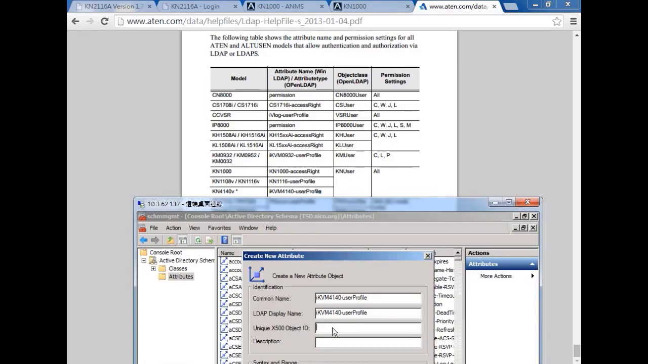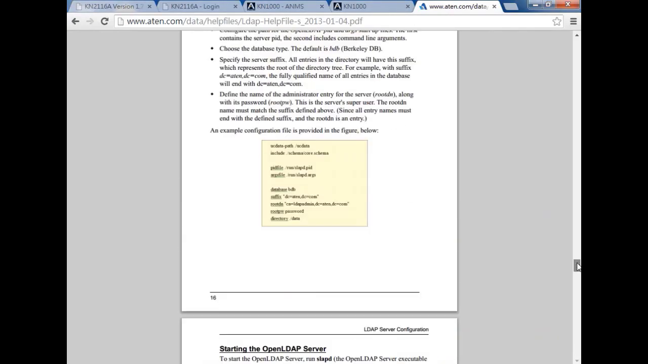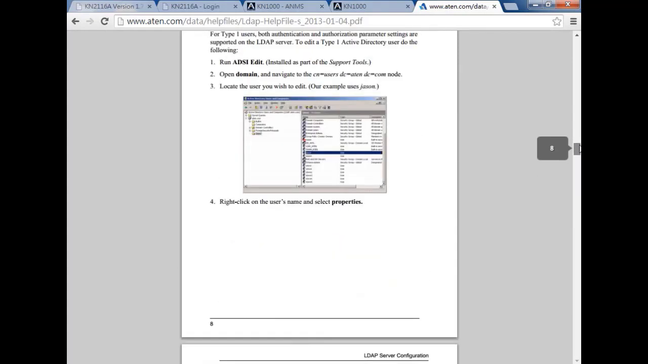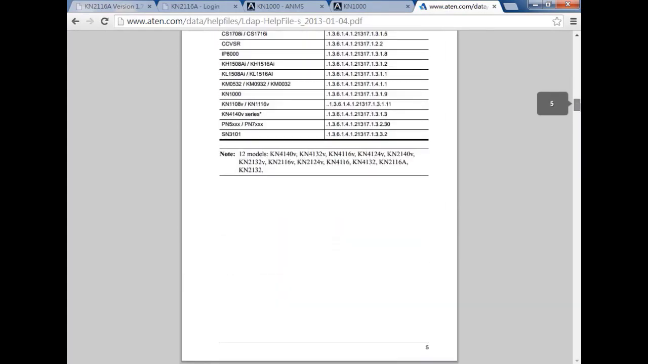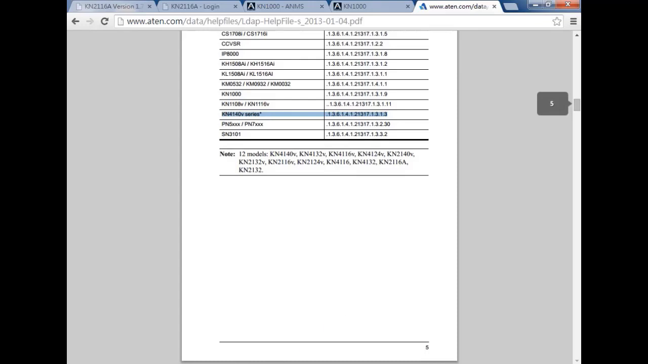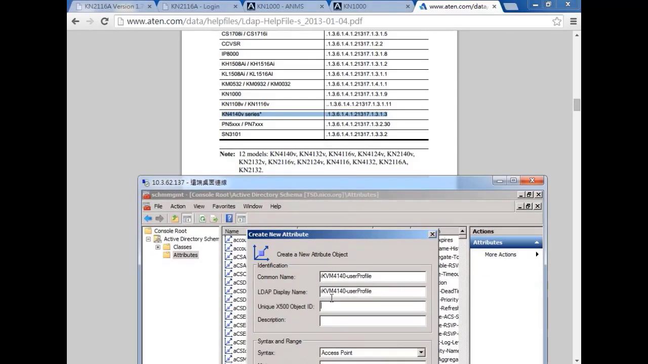About the object ID, it can also be found in the LDAP server configuration example file. Input the corresponding object ID for this KVM switch. If you don't want to use the object ID defined by A10, you can define the object ID by yourself.